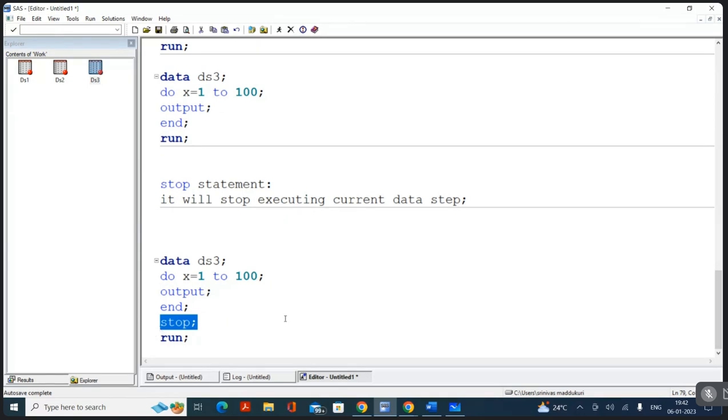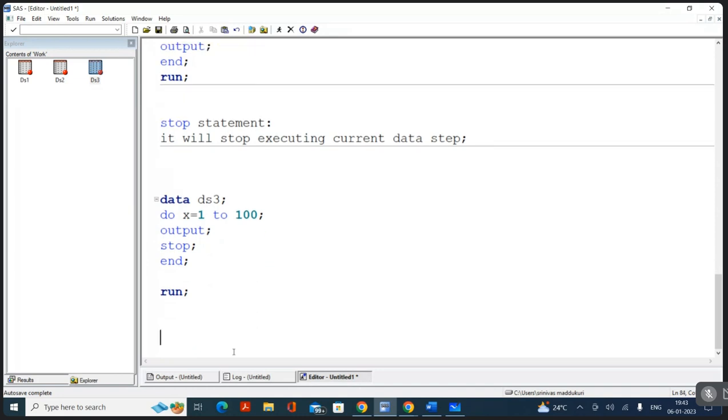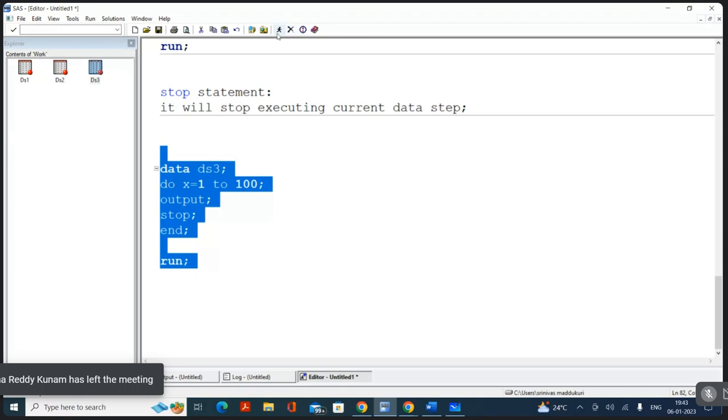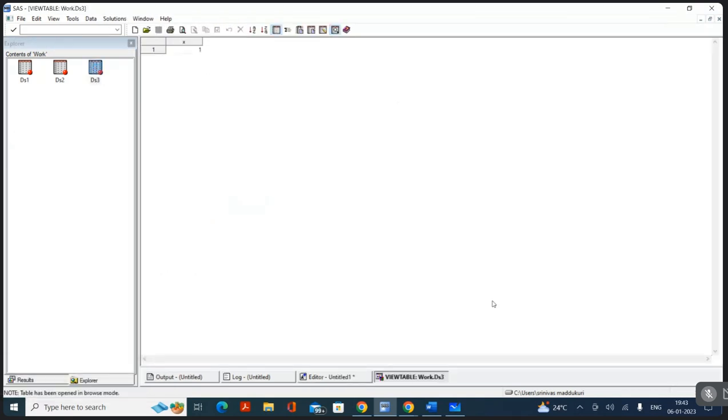But now I'm writing the stop statement before the end statement. Tell me what is going to happen now. How will the program execute now? First, do X is equal to 1. Only 1. Then the output statement will write to the data set. Immediately, what is the next statement we have? Stop statement. The program is stopped there. So how many observations will you get now? Only one observation.